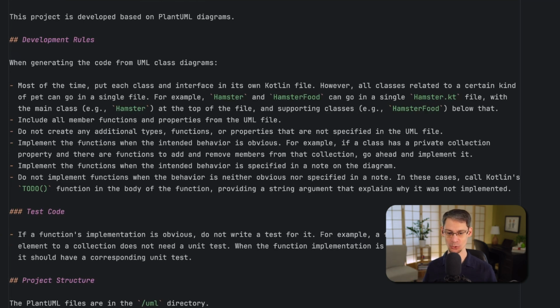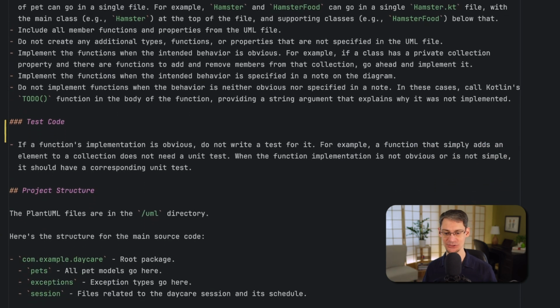Next, I ask for a test for any behavior that's not simple. We'll see how it does with that. I don't love overspecified UML diagrams, and I don't love overspecified tests. So we'll see if we can apply the Pareto principle to these test classes. And finally, down here, I explain the project structure. I didn't want to clutter up the UML diagram with packages, so we'll see if Junie can just figure it out from what we've got here.